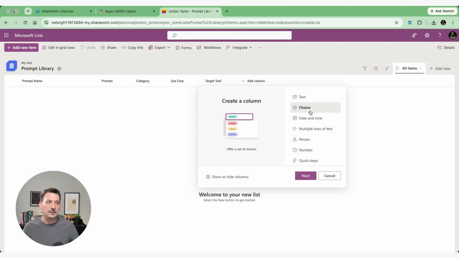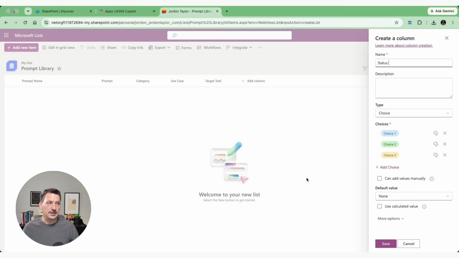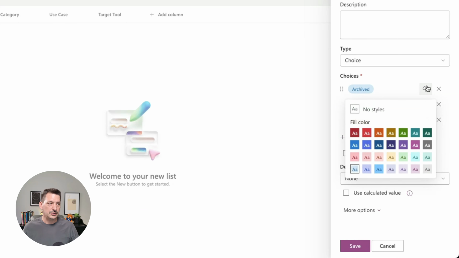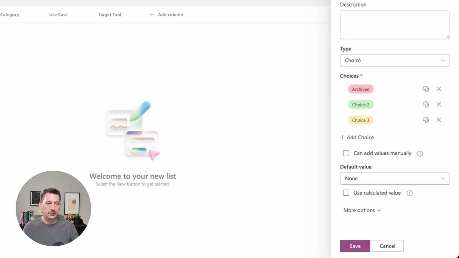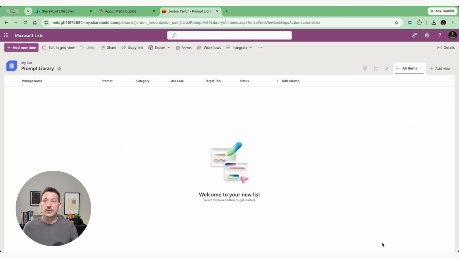And then the last column that we will build today is going to be a status column. And we'll just build this as a standard red, yellow, green type status tracker. I'll actually change the color here to red for archived. We'll use green for active and yellow for needs review. Okay, so that is our basic prompt library setup.